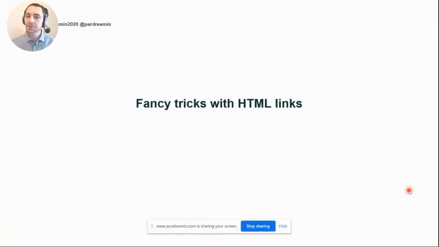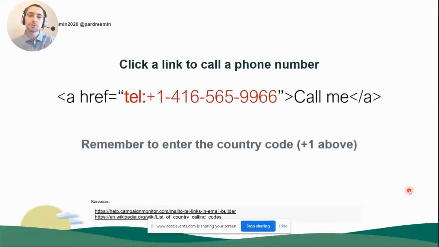Next, fancy tricks with HTML links. A lot of you are familiar with your regular HTML href links that let you take a person to another web page, but did you know that you can also have a telephone number in a link? This triggers a person's mobile device or even their MS Teams or Skype to call a certain number. This comes in handy when you want to give them an easy way to get in touch with your team. And for this kind of format, remember to add a +1 for the country code.